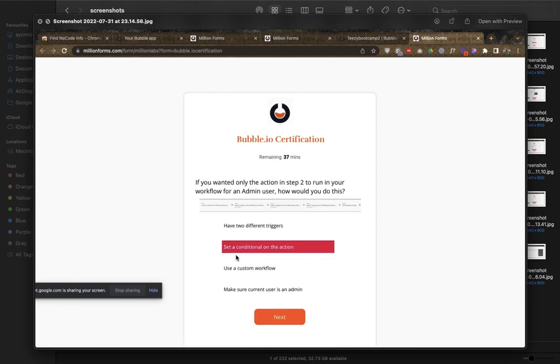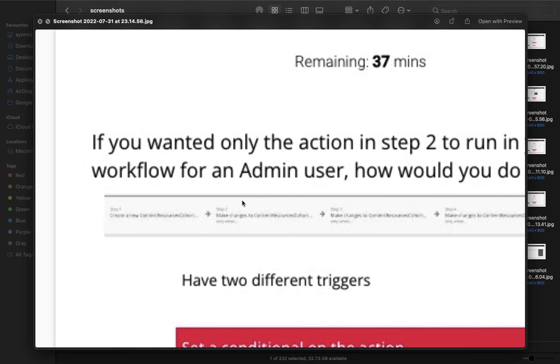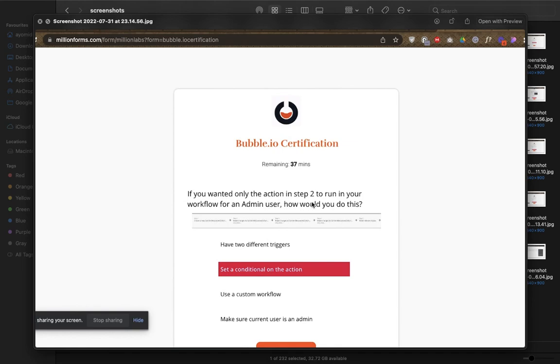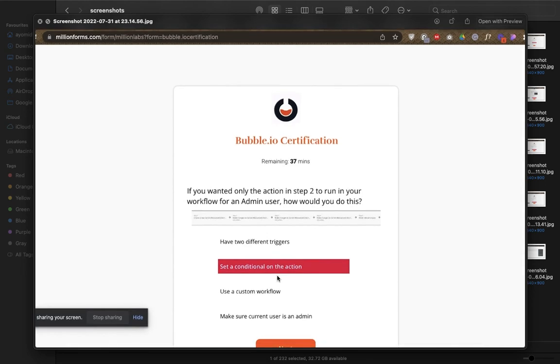So the last one now. This is the last question. Now, this one I had two answers, but it was when I picked this one that I got my 42. So it said if you wanted only the action in step 2 to run, what is here doesn't actually matter. If you want the action in step 2 to run in your workflow for an admin user, how would you do this? What did you guys pick? I picked set a conditional on the action.